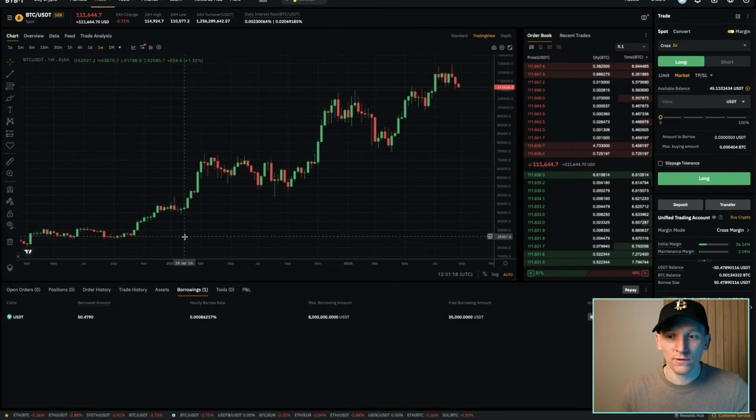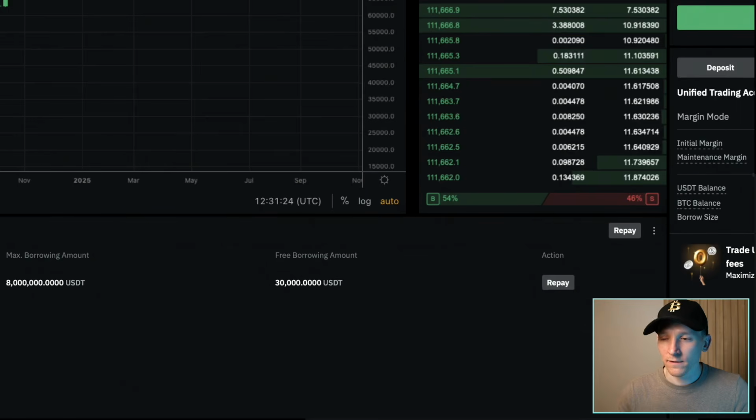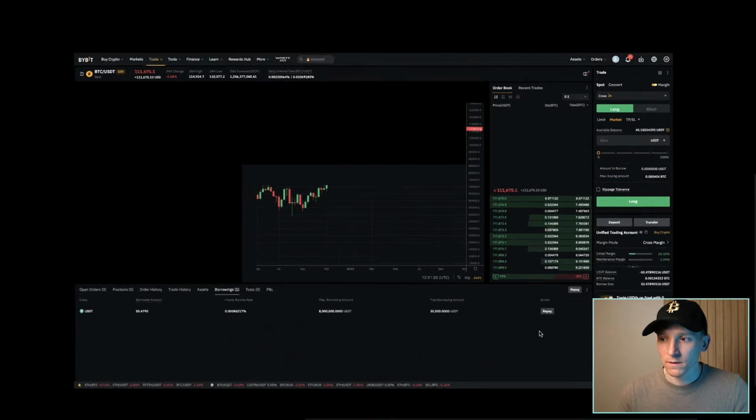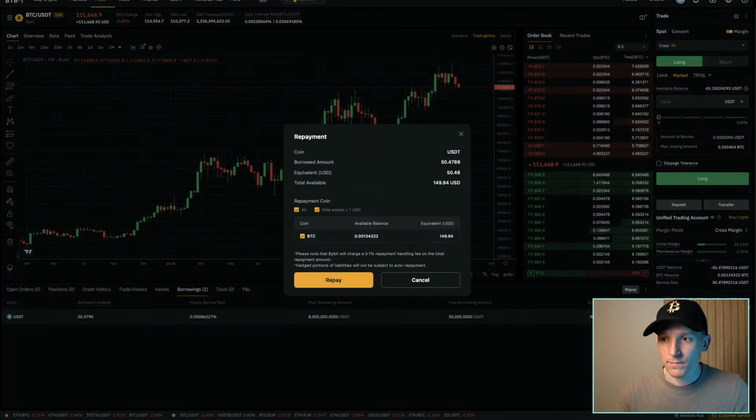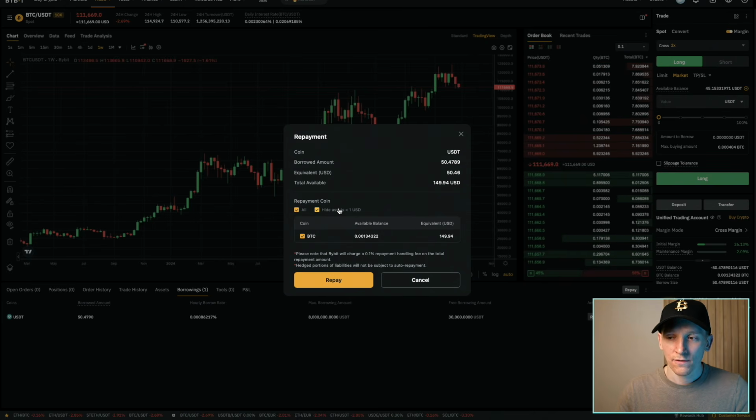point in the future. If we go back into the trading screen, you can go into your borrowings here, and we have a live borrowing $50 of USDT. Just above my head, as you can see here, there is a repay button. So we can go ahead and repay, and we don't have any USDT in the account. So what we're going to have to do is sell out of our Bitcoin position.